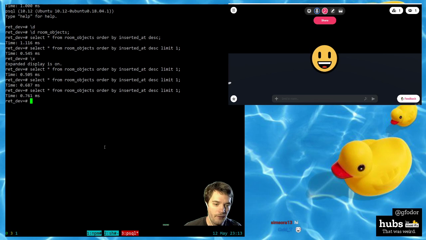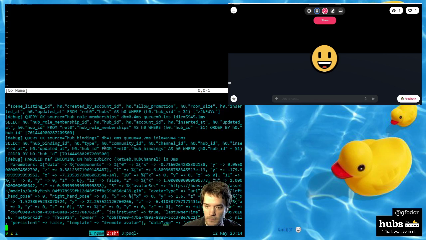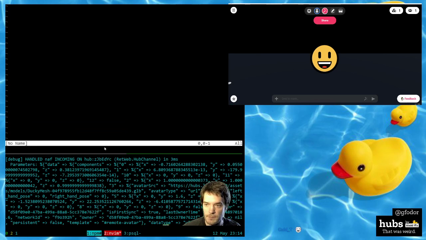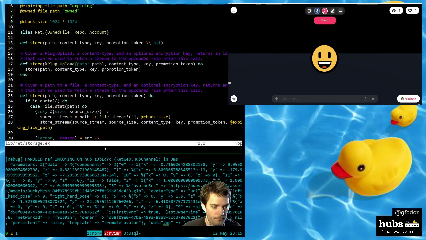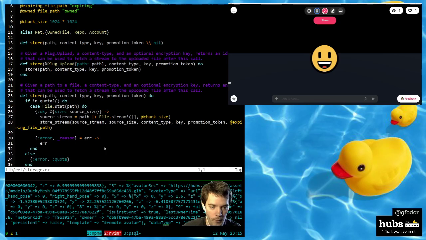This leads me to the storage system that we have in Reticulum. I'm going to start pulling up some code. We have this storage module, and the storage module is the center of all the APIs we use throughout our backend service for dealing with persistent files that a user may manage.